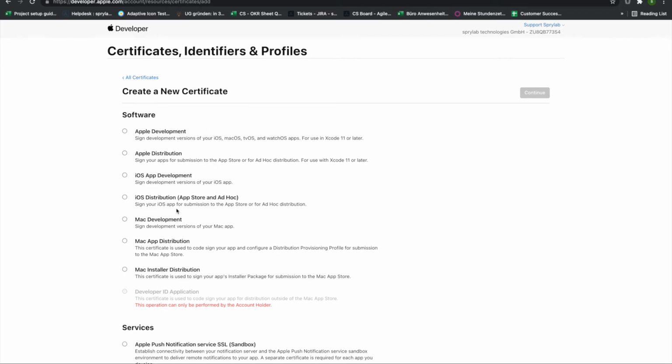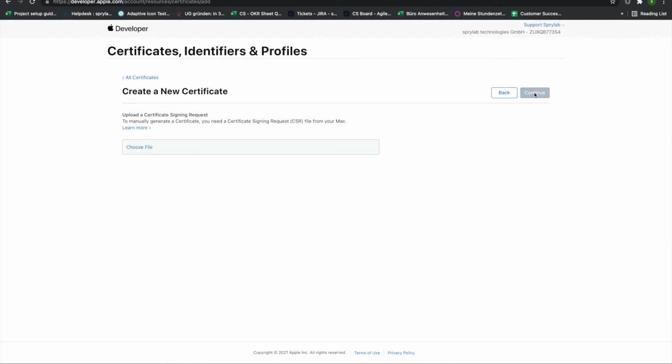Please just solely select iOS distribution as you want to create a release app. In order to create test apps, you don't need a certificate. This is only relevant if you want to restrict the user database or the user group to maybe just people from your company, but usually it's not required to create development or test certificates. So please check iOS distribution, hit continue.